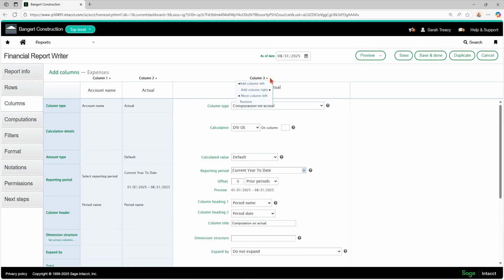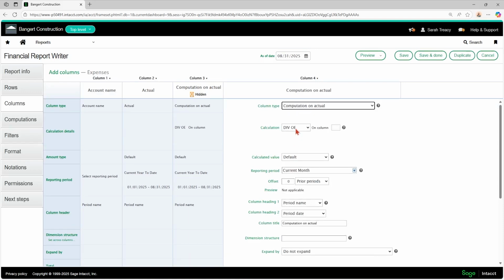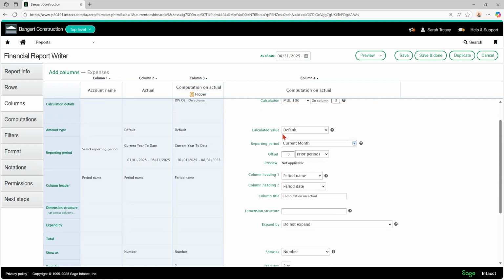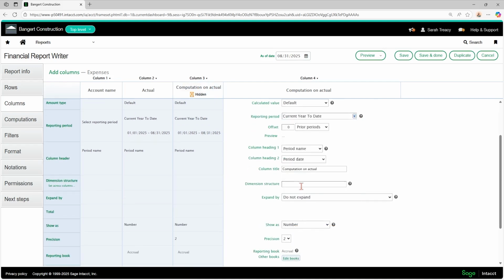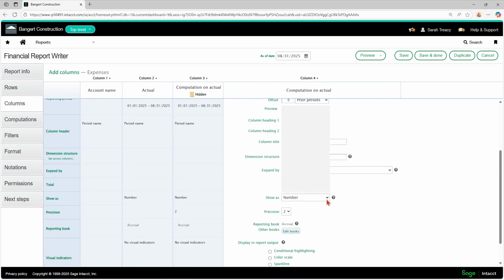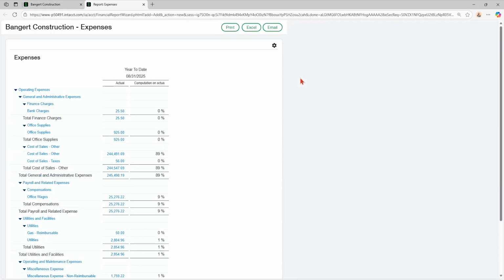I'm going to add in another one. And it's also computation on actual. But in this case, we're going to do multiply by 100, and it's going to be on our column 3. So we're multiplying that out, keeping my reporting periods the same, and I'm going to show that as a percent, and I'll leave it at precision 0. Okay, so I have my date in here. Let's preview that report and see what it looks like.